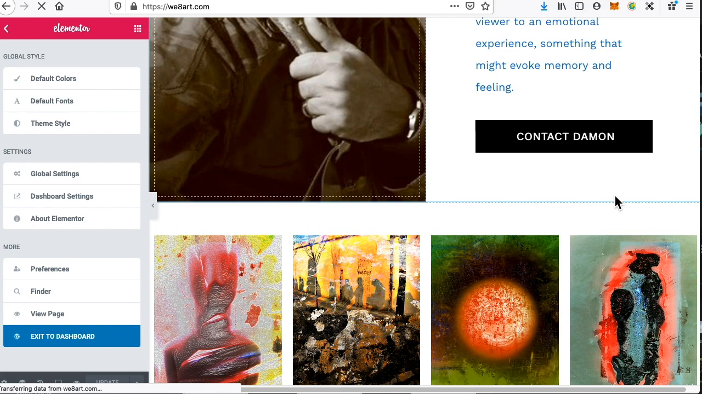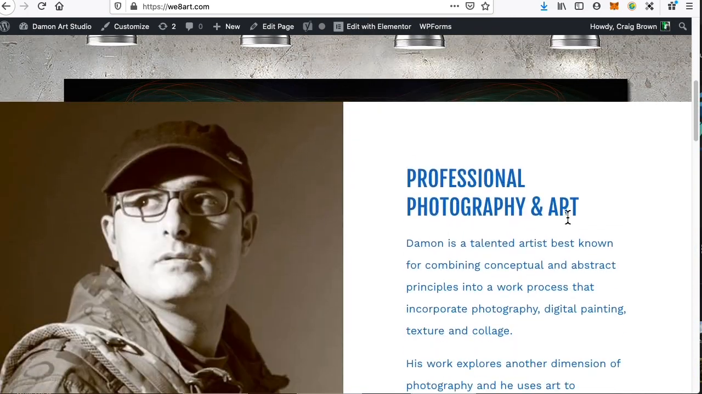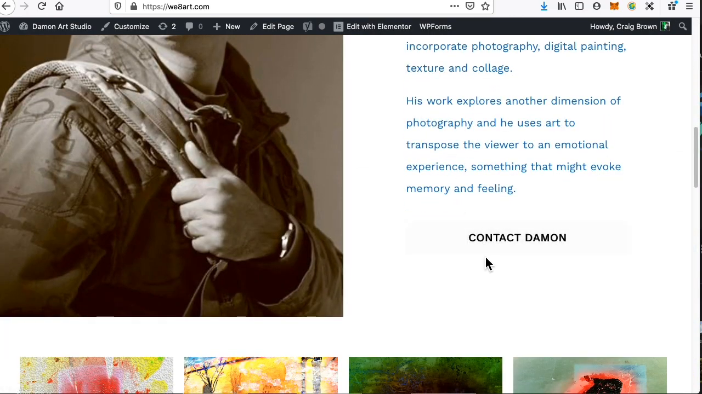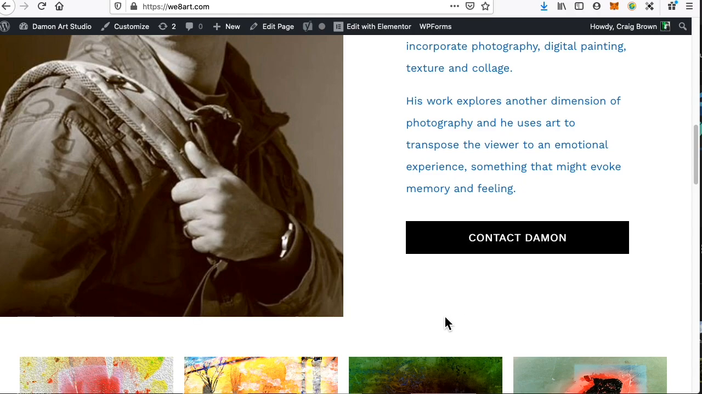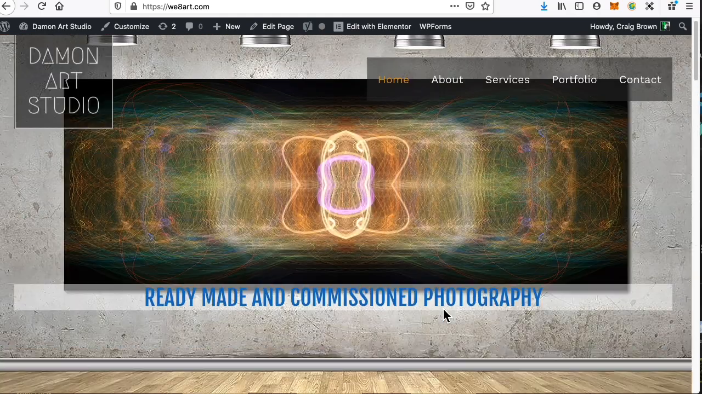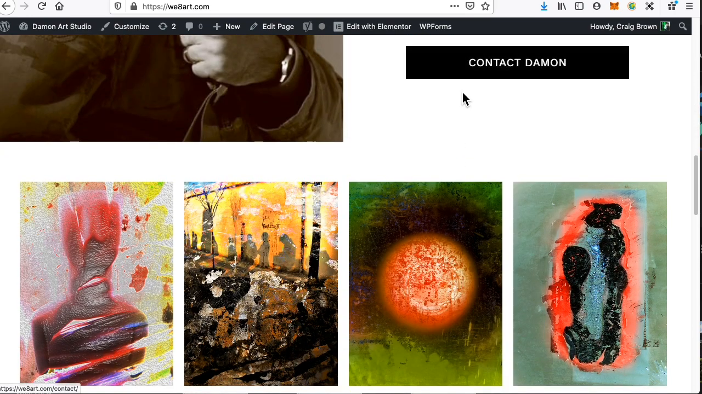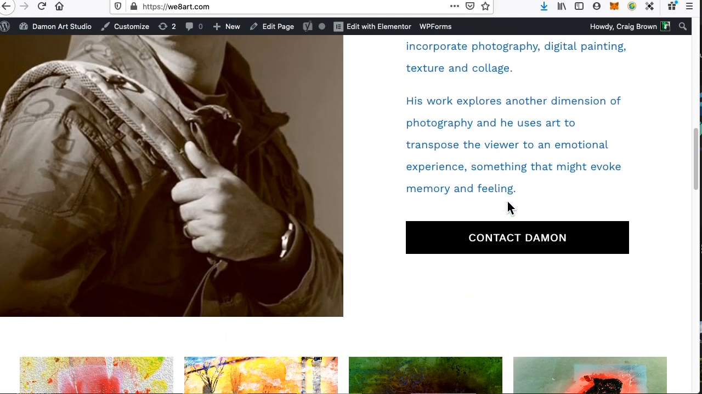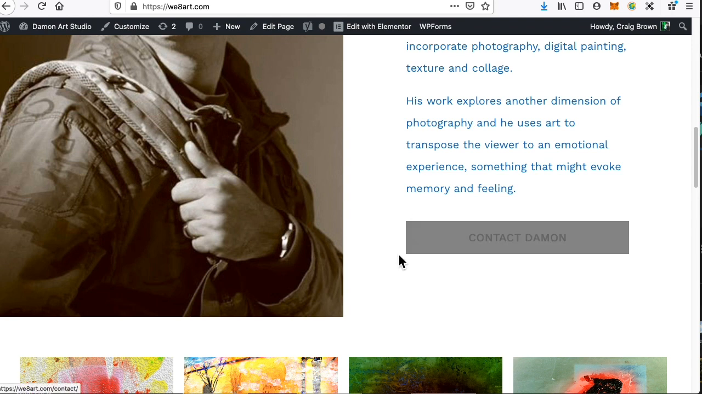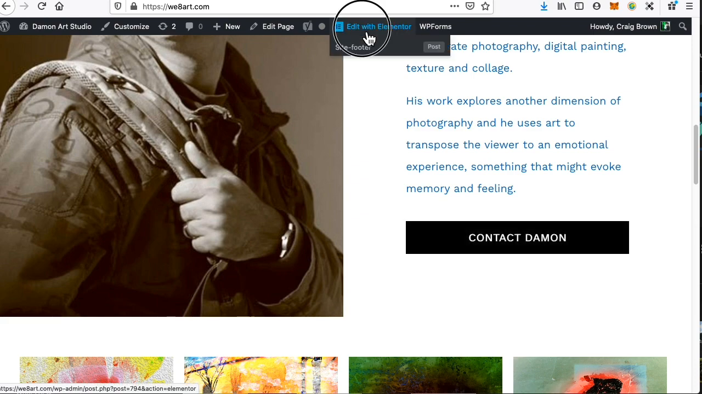And it's good to have at least one link on your page, and there's our link there for Contact Damon. And that's in your sort of brand colors. We could also go with that transparent gray background color for the button as well. And we could also put a black border around that, which I think might look nice. Why don't we do that?